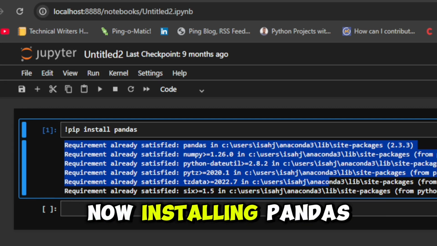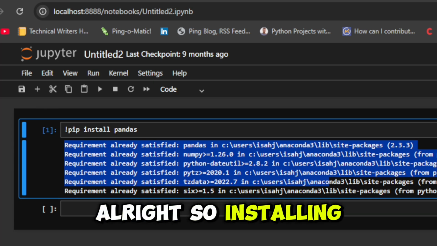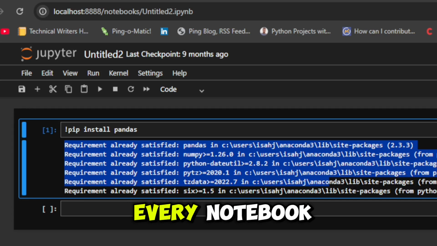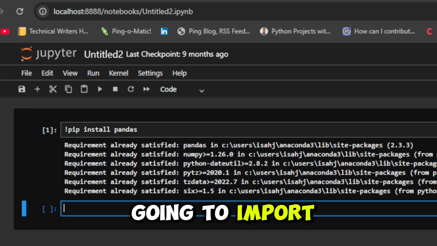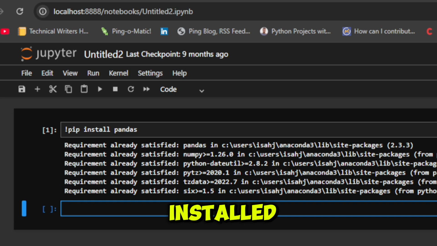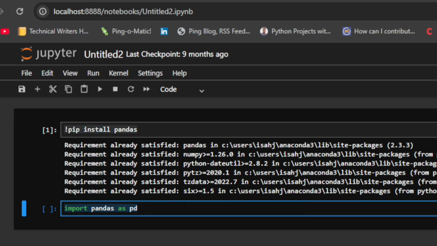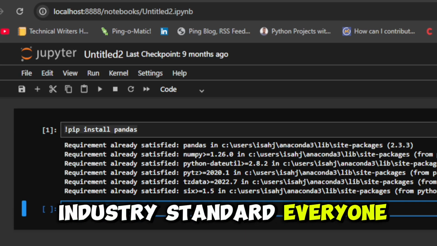Now, installing Pandas and importing Pandas are 2 different things, right? So installing is a one-time setup. Importing is something you do at the top of every notebook in a new cell. So come to a new cell. We are now going to import the Pandas that we have just installed. You cannot use it if you have not imported it. I don't know if you understand what I just said. So here we need to first install it, and secondly we need to import, all right? And then we are giving it an alias here. The pd you are seeing there is just a shorthand alias. It is the industry standard everyone uses.